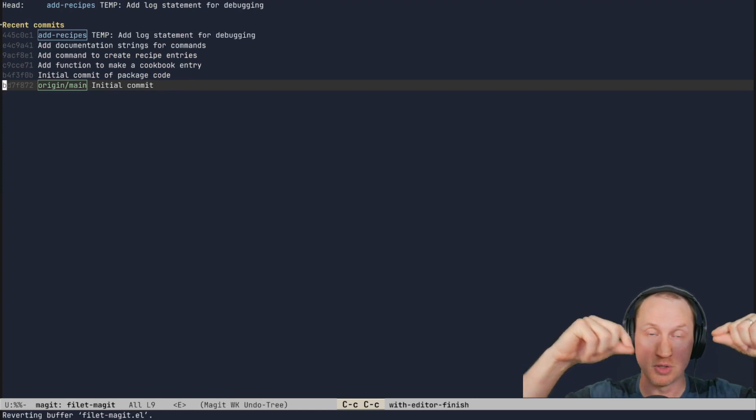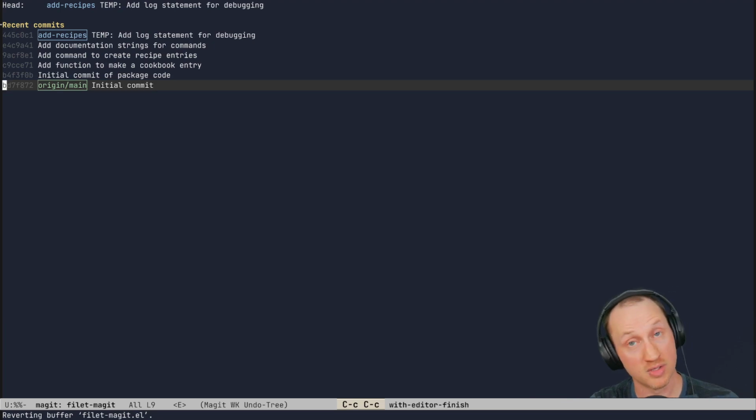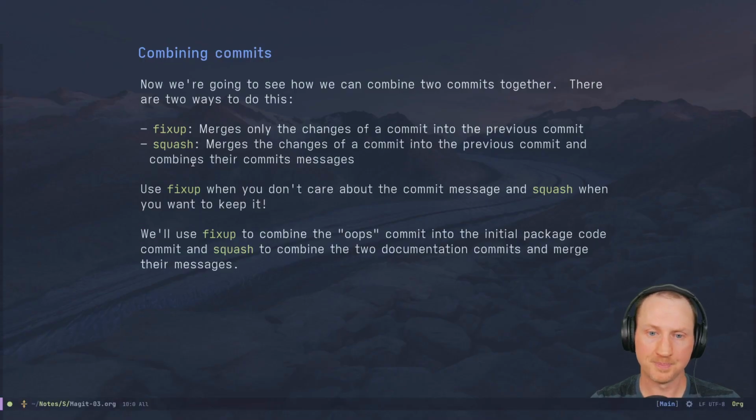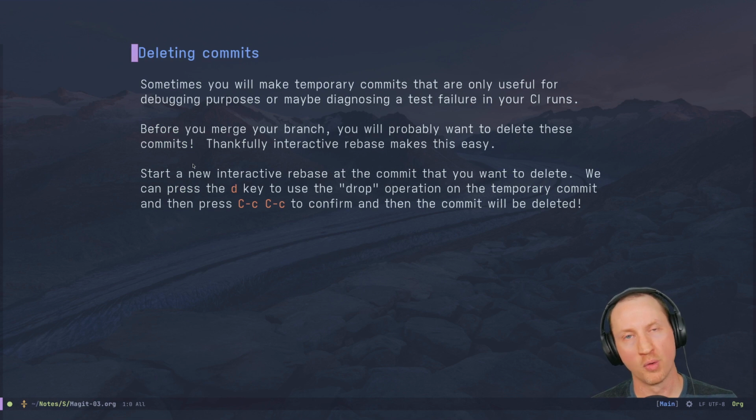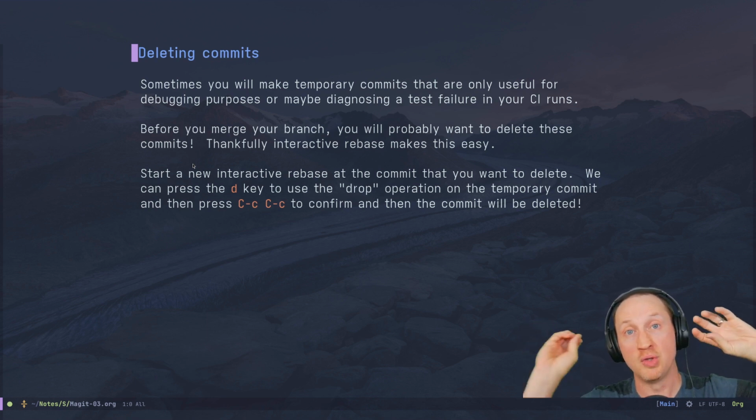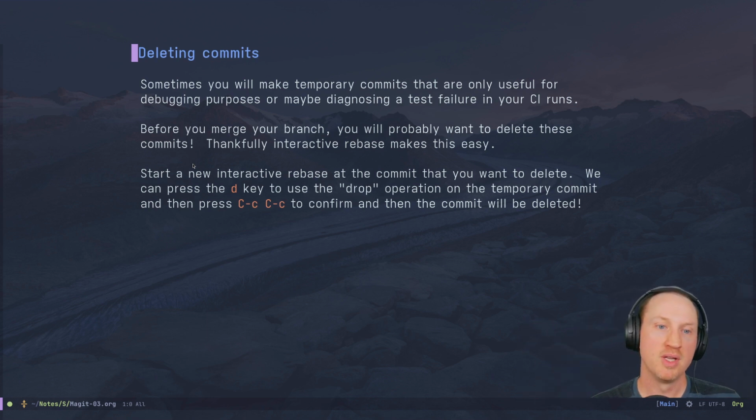We've collapsed them into the commits before, and the commit history is starting to look a lot cleaner, which is great. And then deleting commits. So sometimes whenever you're working on some code, you'll probably make some temporary commits that are only useful for debugging purposes, or maybe diagnosing a test failure in your continuous integration tests, like on GitHub Actions or something. And you don't really want to keep these. You don't really want to push those into the code that you put into the main branch after you're finished. So before you merge, you probably will want to delete those commits.